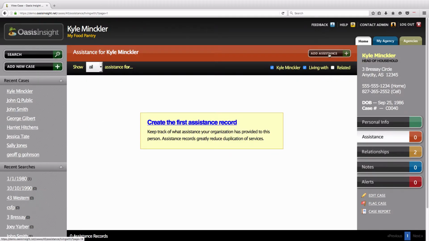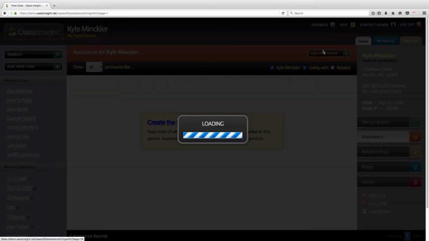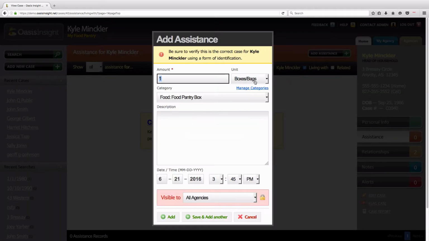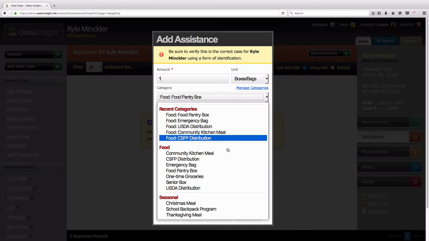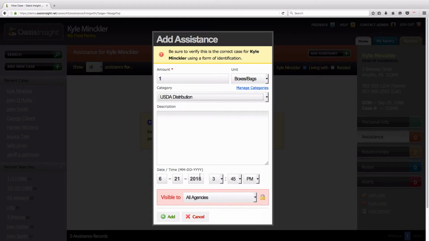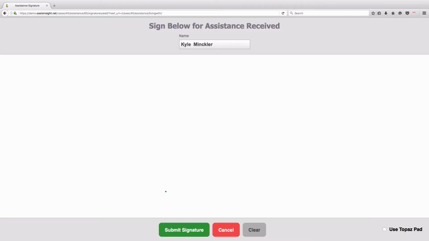Now for Kyle's assistance record, let's say that the category of assistance that we've selected requires a digital signature. If we have a category of assistance, for example USDA distribution, that does require a signature, when you add this assistance record, it will prompt the client to sign for the assistance below. The client can sign using a mouse on your computer, a digital signature pad that plugs into the USB port of your computer. Even a tablet or a touchscreen device can capture a signature on behalf of a client.